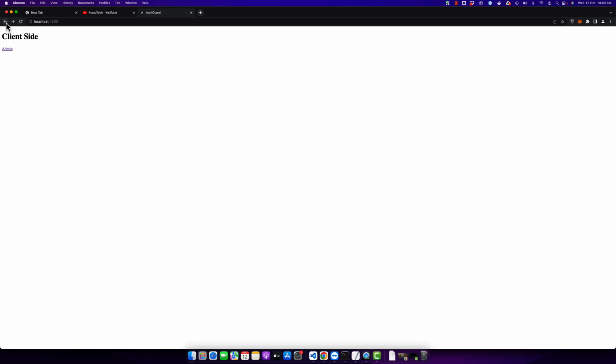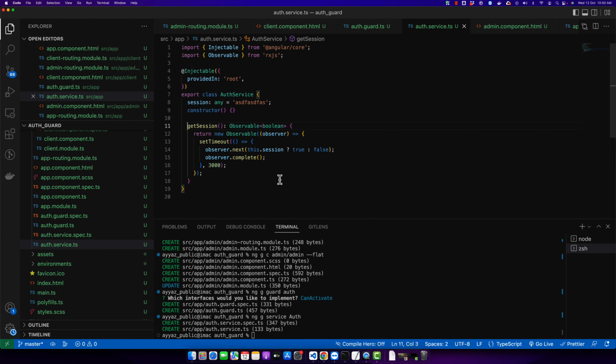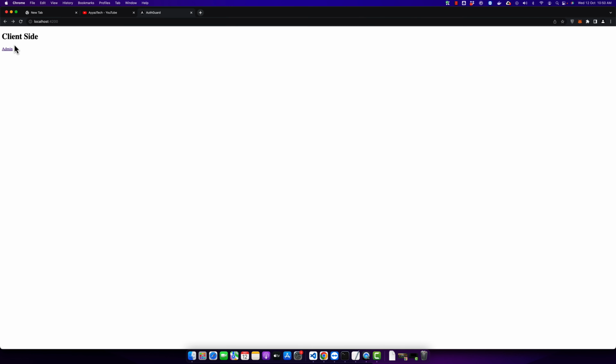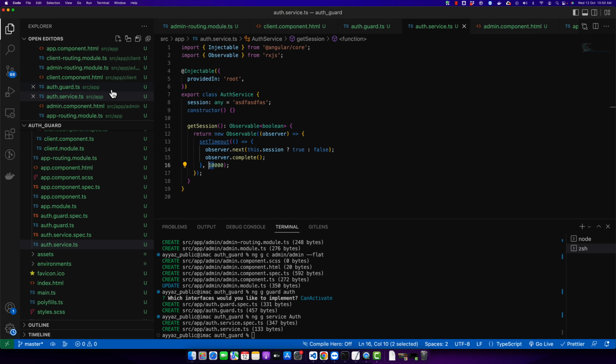You can increase the wait period to see more difference. For example, I want to wait for 10 seconds. These are actually milliseconds, so 10,000 means 10 seconds. Let's click on the admin, and you can see that it did not open the admin route yet. After 10 seconds, it will load it. Just wait for it. Okay.